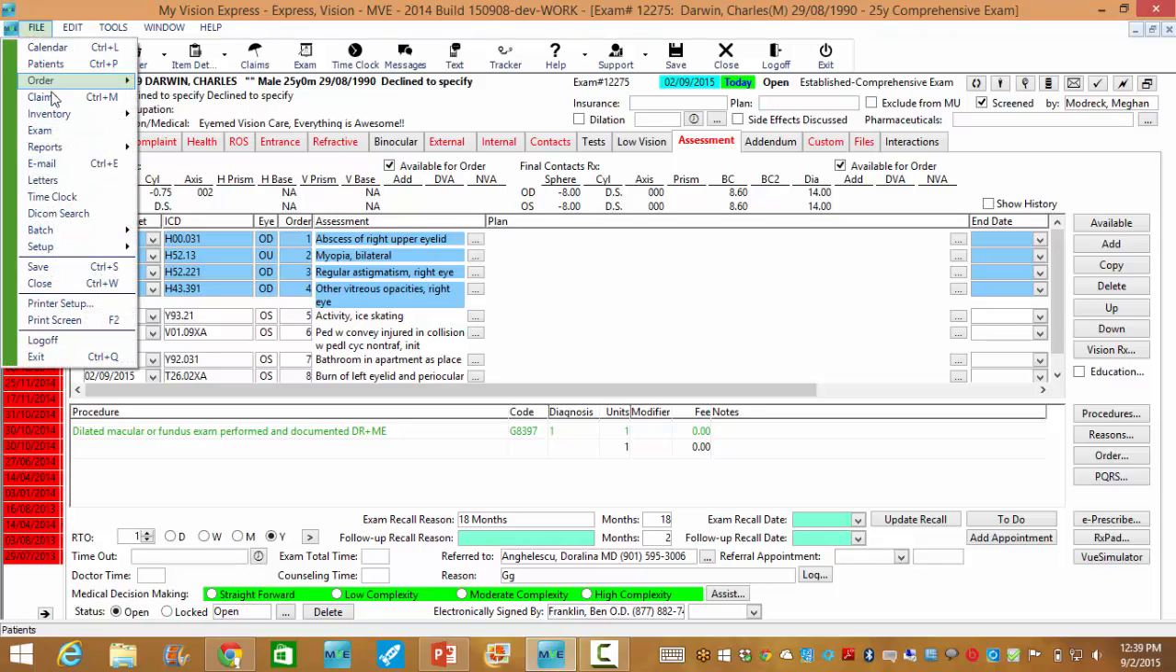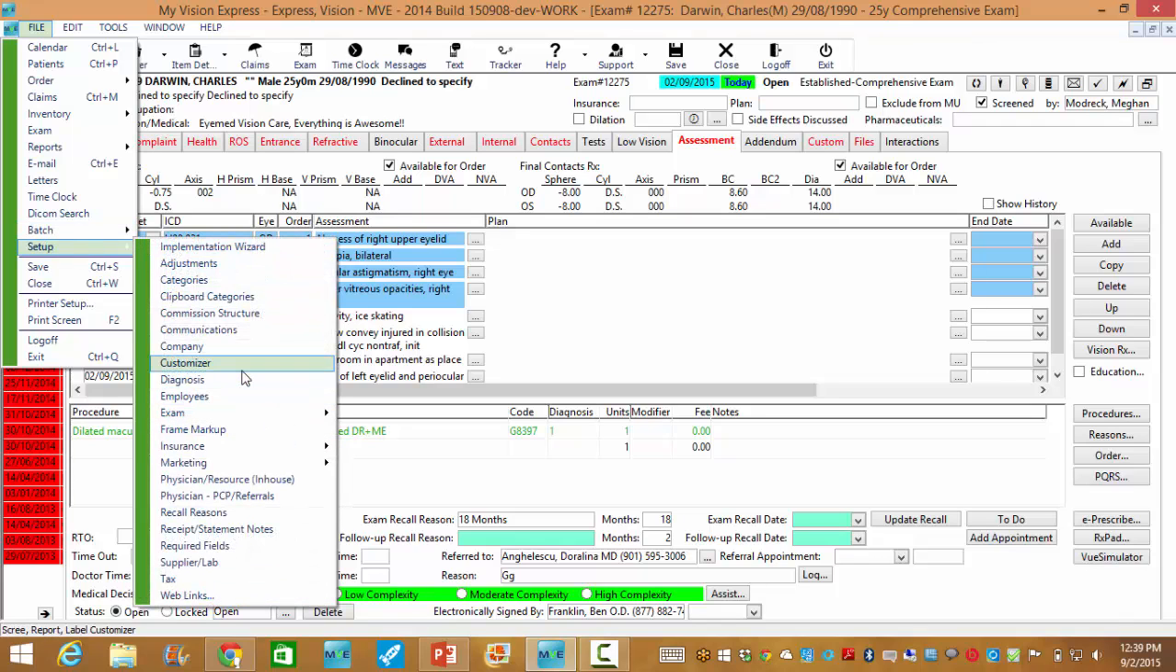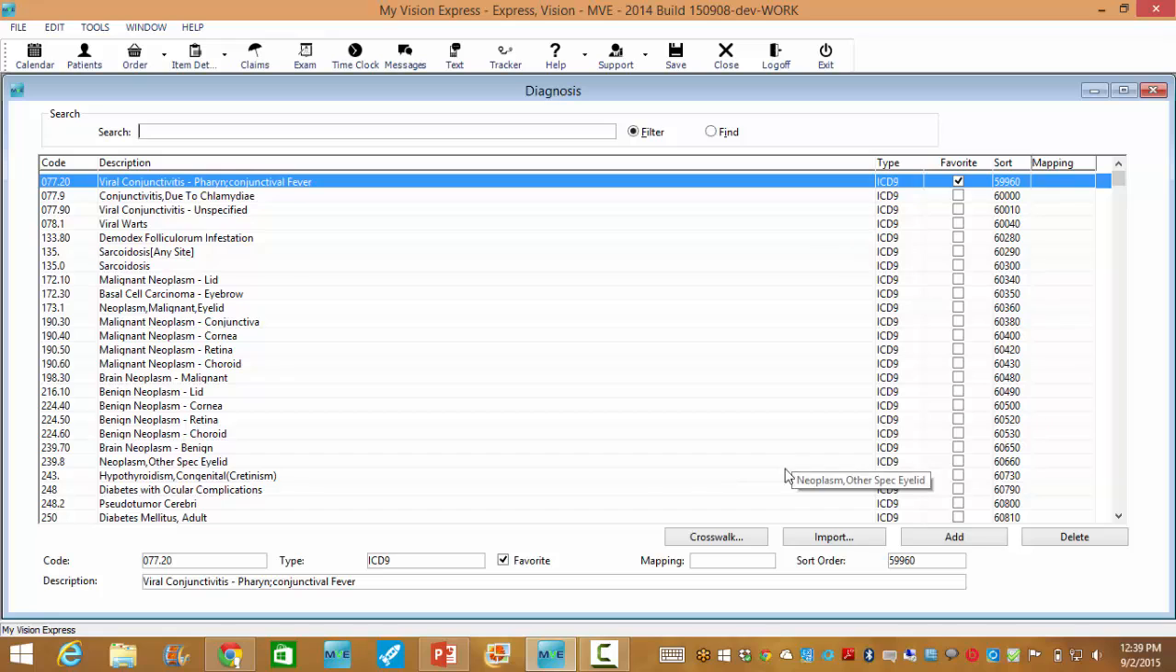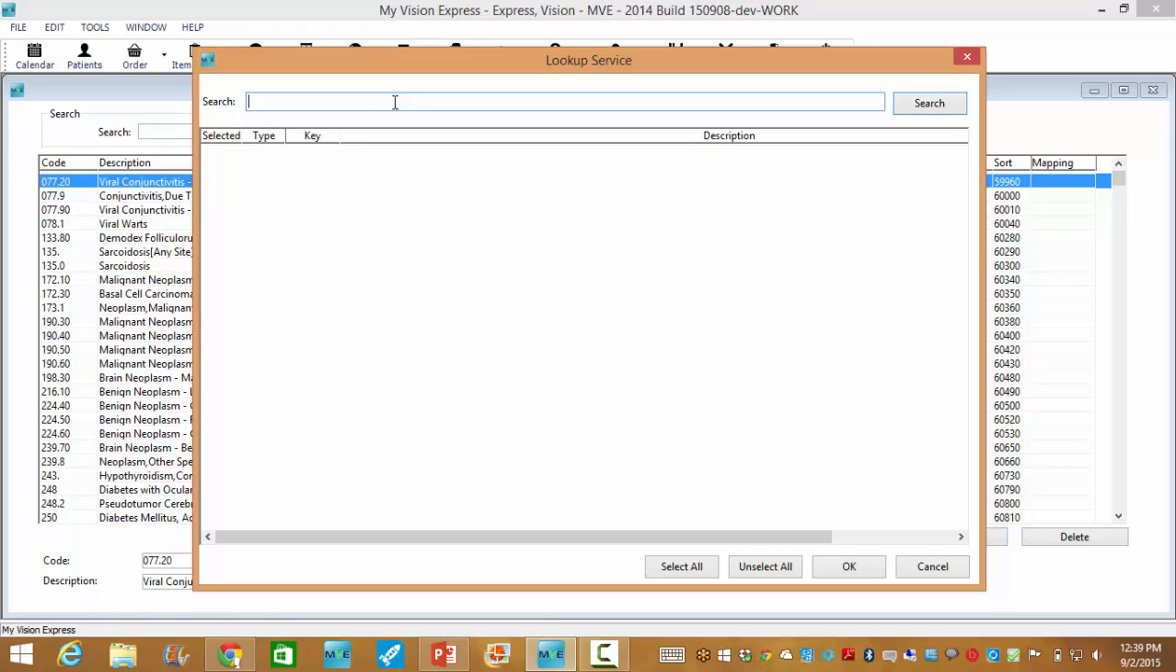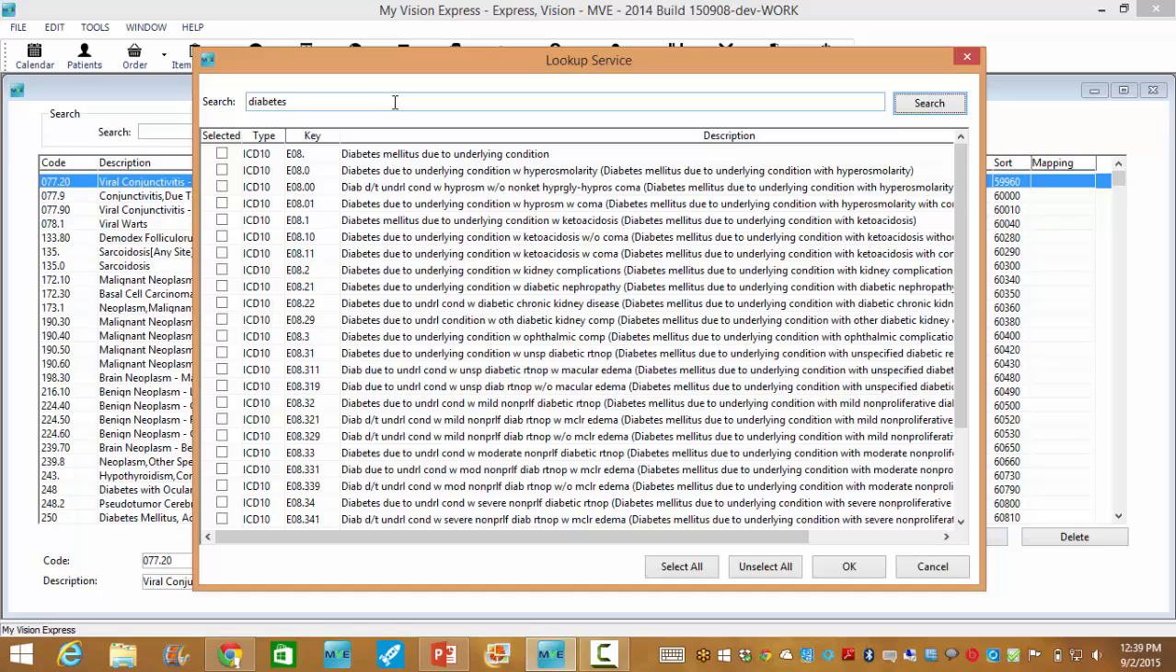So for the import feature that we have, we'll go to File, Setup, and we're going to go to Diagnosis. In our diagnosis window here, we have an import button. If I select that import button, I can search for a diagnosis that's ICD-10. So I can import that. Let's just say for the example of diabetes. These are all of the ICD-10 codes that are related to diabetes, and over here you can select the ones that you want to import. Once you select that item, you'll select OK, and then you can bring it over into MVE.